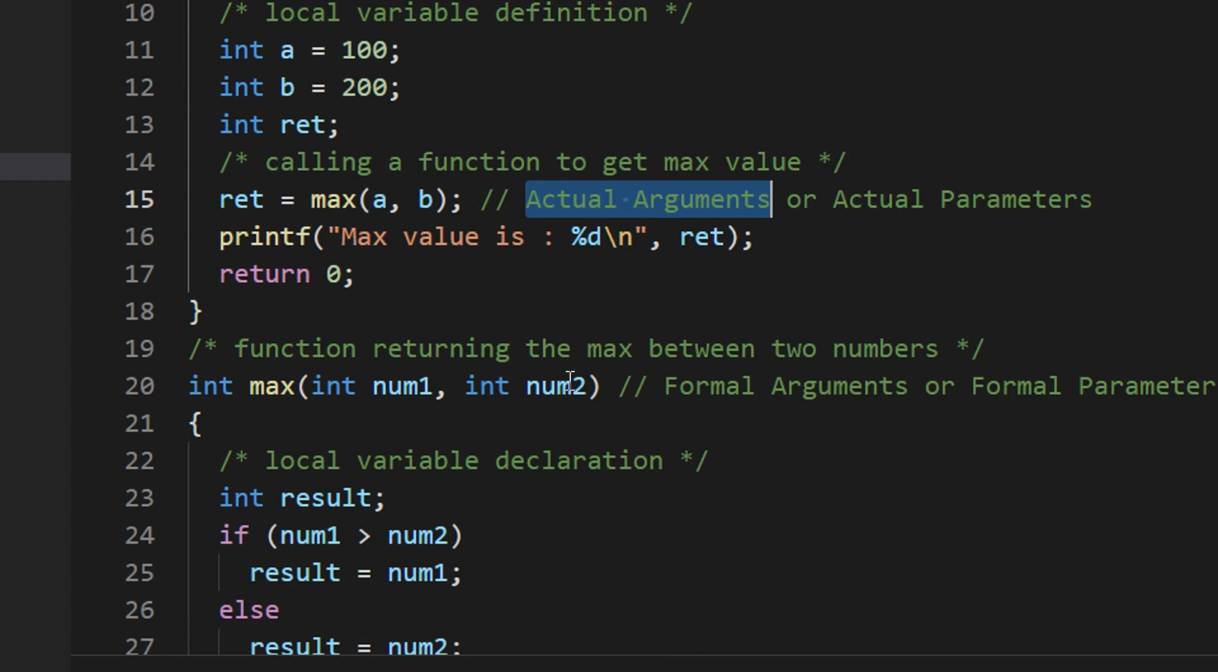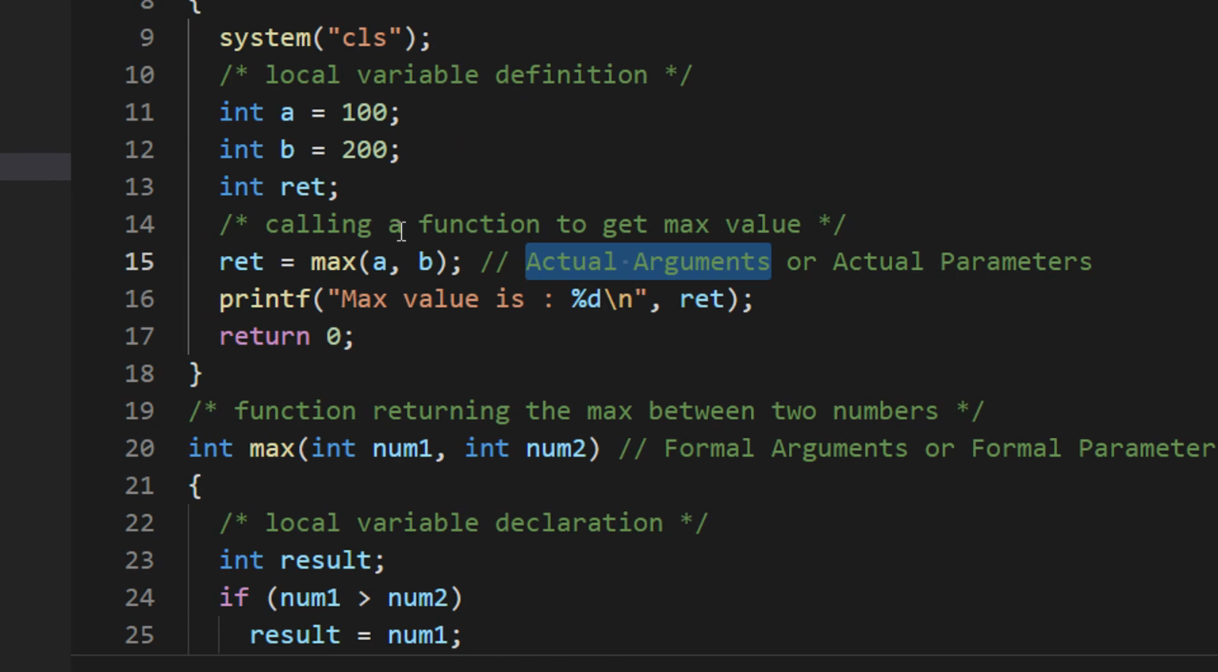Now when we pass these to a function, we are copying the value of A into num1 and the value of B into num2. These are known as formal arguments or formal parameters. These are just terminologies, but it is good to know because sometimes when you read about functions online, they say that when you pass formal parameters, this happens or that happens. So in the function definition they are formal arguments, and in the function call they are actual arguments.